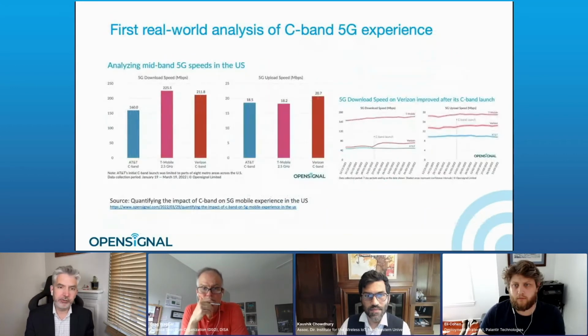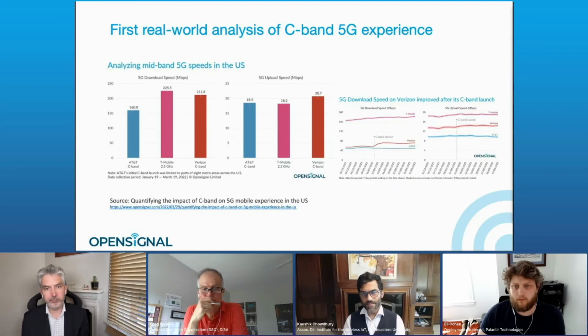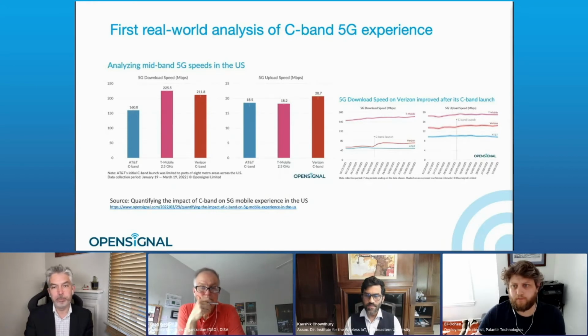One of the things we published recently was how C-band is actually affecting the user experience in the US. There are two charts here. On the left, you can see the actual speed for upload and download through C-band on two of the US carriers. And we've contrasted that with the 2.5 gigahertz spectrum the other carrier has been using for a similar kind of purpose. On the right, you can see the jump in the overall 5G download speed around the time one of those carriers launched C-band.